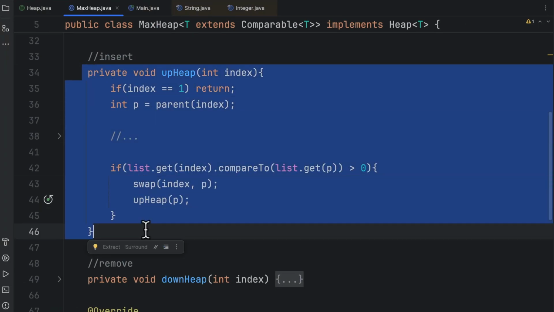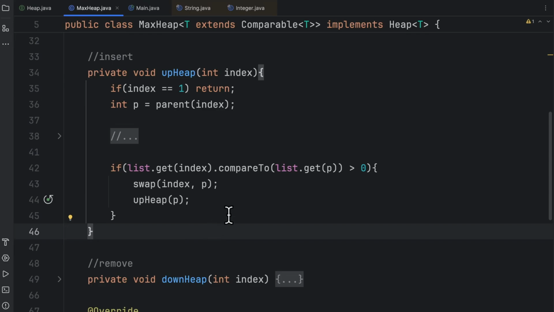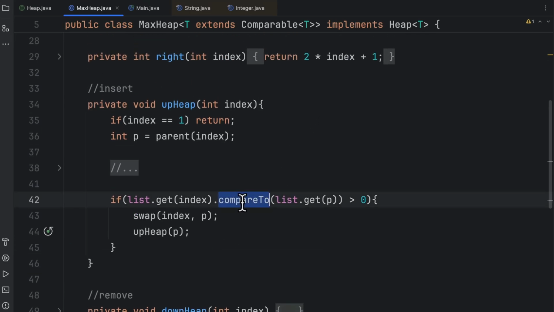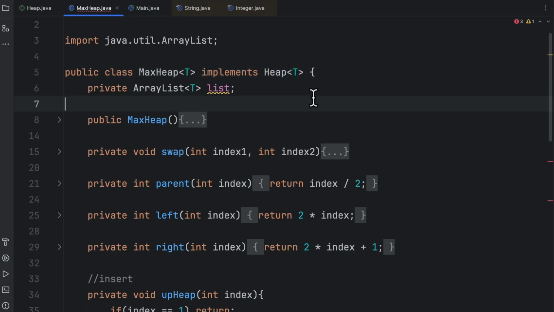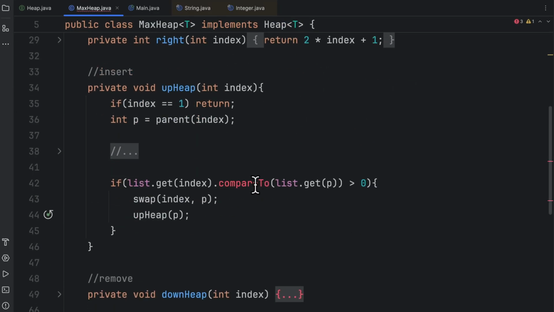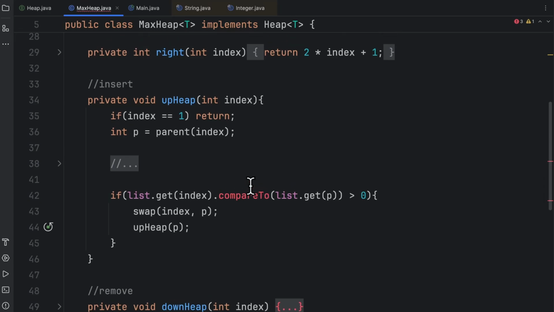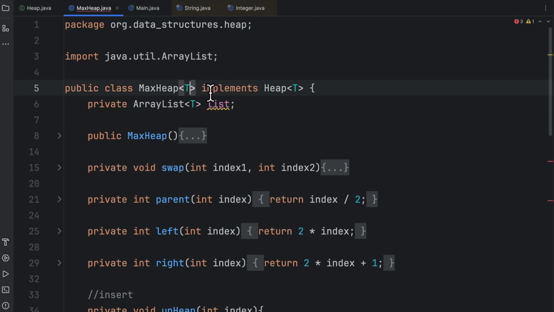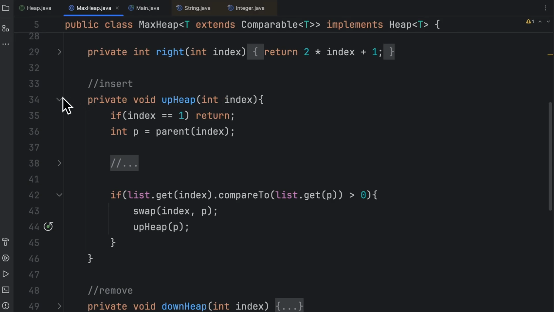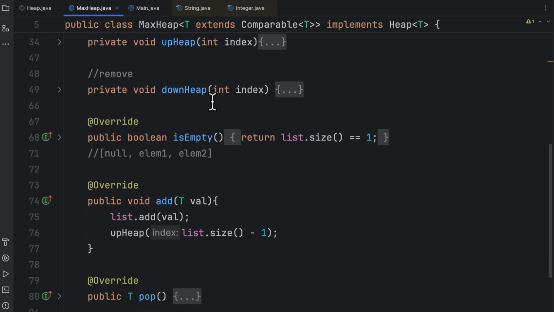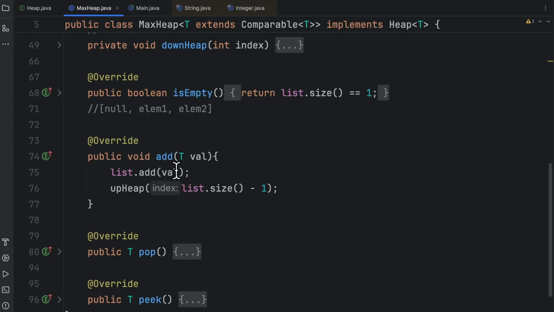So I hope you understood the upheap function. And this is the compareTo function, which is already implemented in Integer and String. We are able to call this because of Comparable. Let's say I remove Comparable. If I remove that, then I will not have access to this compareTo function. That's the reason why I am extending this type T to Comparable. I hope you understood that. So the upheap function is done. Now basically the add function is done.